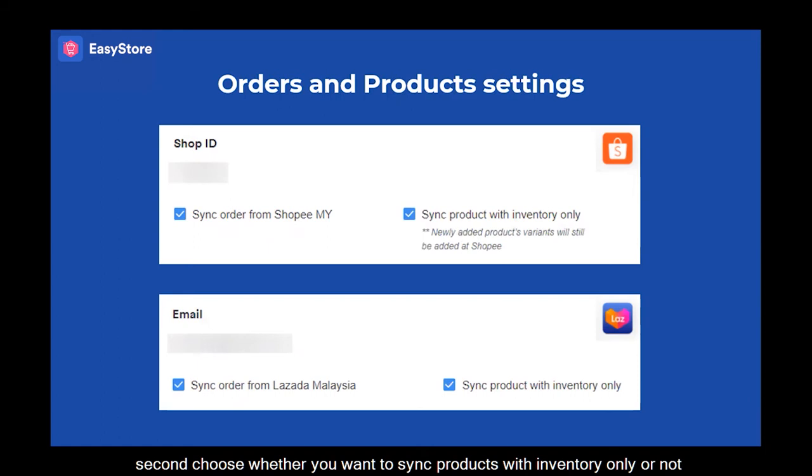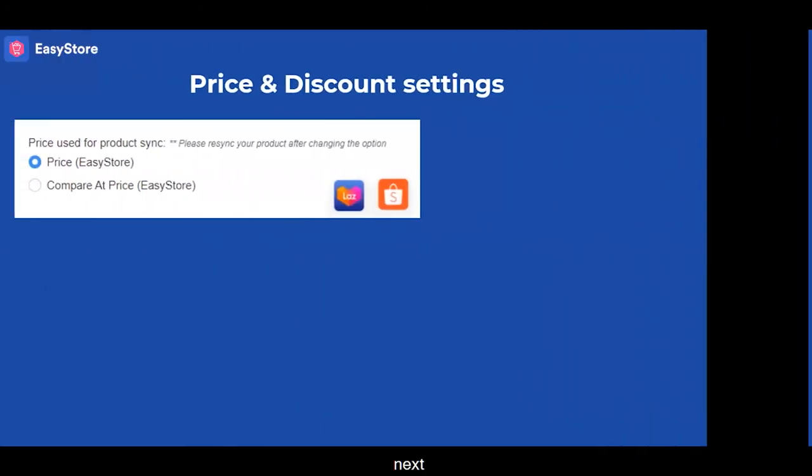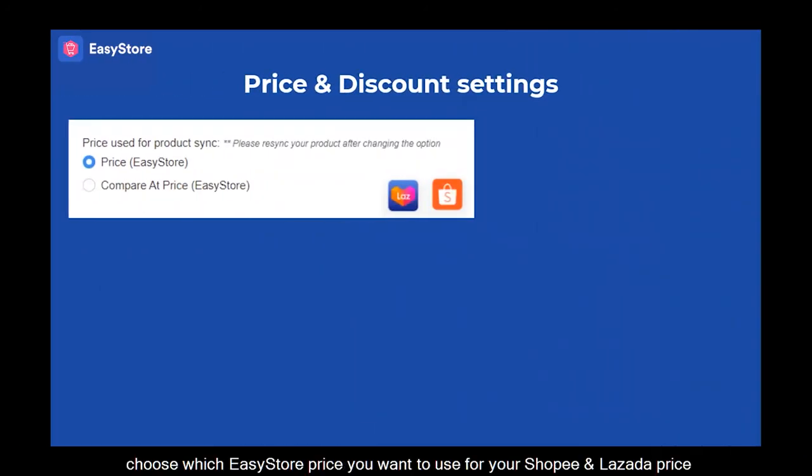Second, choose whether you want to sync products with inventory only or not. If this option is ticked, every time when you update product details in Easy Store, it will not affect the product details in Shopee and Lazada except for inventories update. Next, choose which Easy Store price you want to use for your Shopee and Lazada price. You can still adjust the price when you sync product to Shopee or Lazada later.